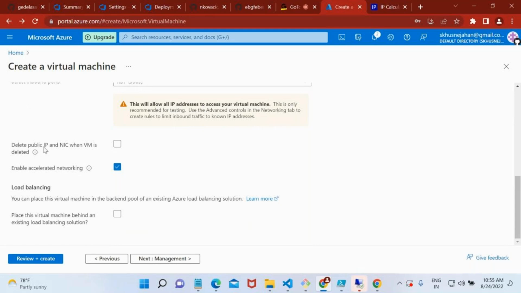Delete the public IP and network interface card when VM is deleted. When you are trying to delete the VM, it shows which resources you need to delete. Each and every time I don't want to select it. So if you select it directly here, automatically along with the VM, whatever is attached to it will get deleted. Okay.